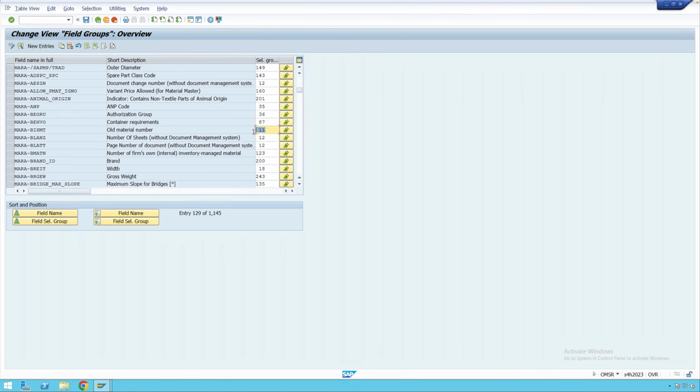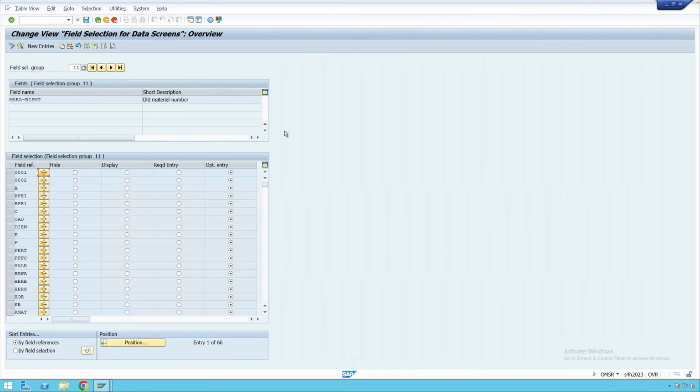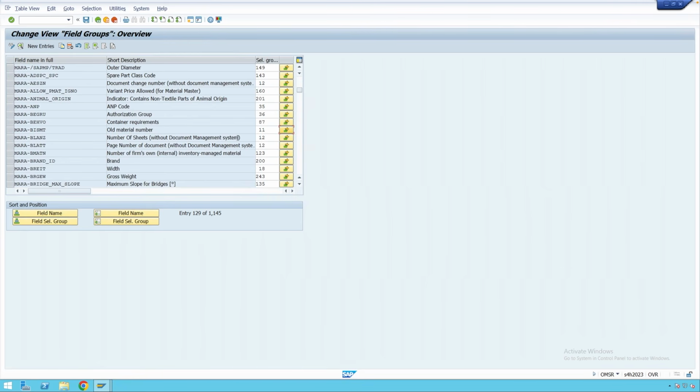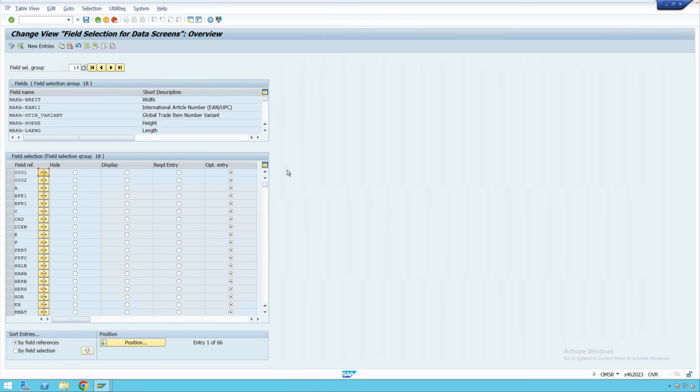And if you want to find which other fields have been assigned to this field selection group, you can click on this icon that says field selection maintenance. From here, you can see this field selection group has been assigned to only one field, that is MARA-BISMT. If you go back, let's open field selection group 18. We'll click here, and you can see this field selection group 18 contains many fields. That is, this field selection group is assigned to these many fields of your material master.